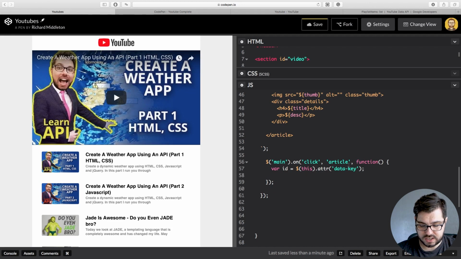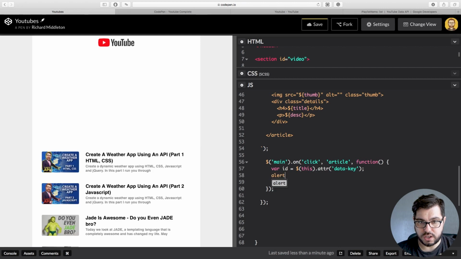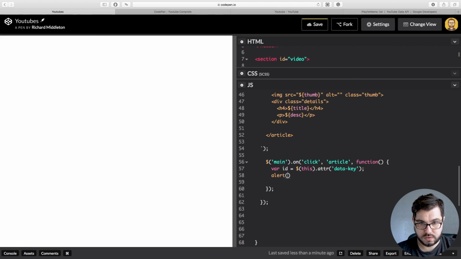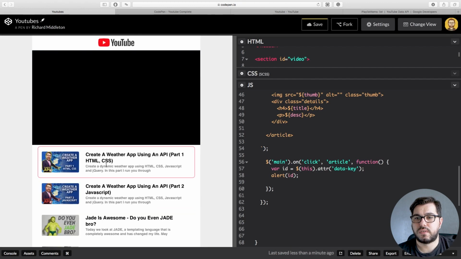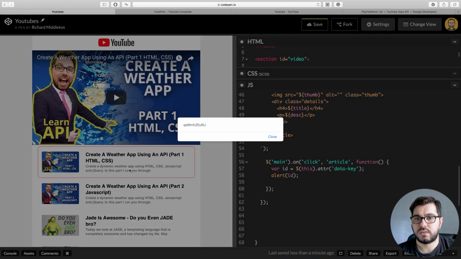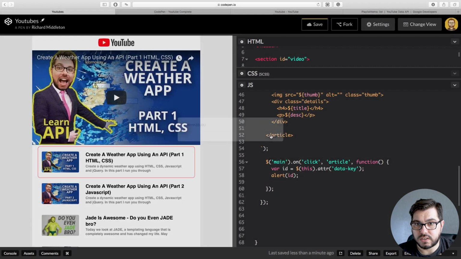And we could then say, why don't we alert that ID? So let's see. Hopefully this works. When I click on this one, it's giving me this ID, look. And it's going to go through it 11 times. Okay, brilliant.